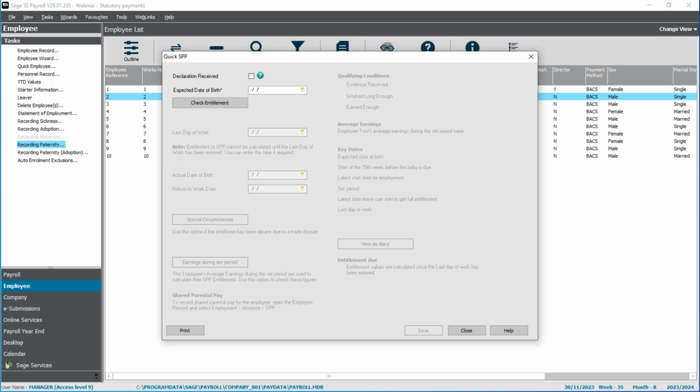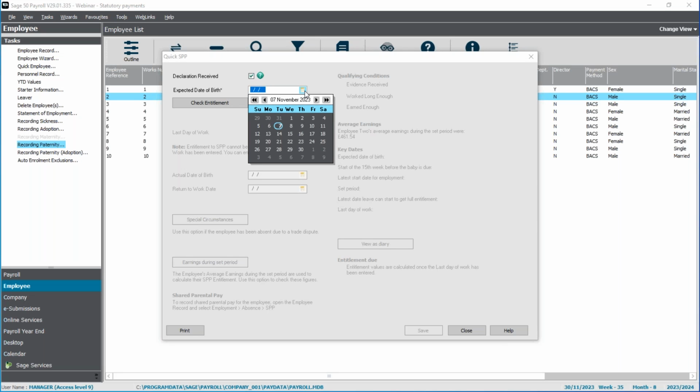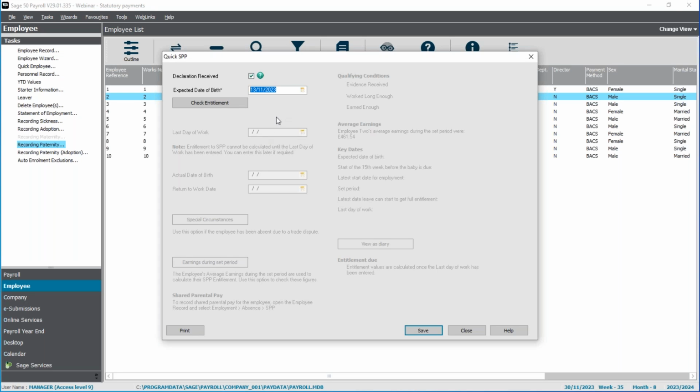So that opens up my quick SPP screen, and I can now enter the required details. First of all, I'm ticking a box to confirm I've received the signed declaration from my employee. So I've got that SC3 form. And then from that declaration, they've told me the expected date of birth, the due date, which in this case was the 13th of November.